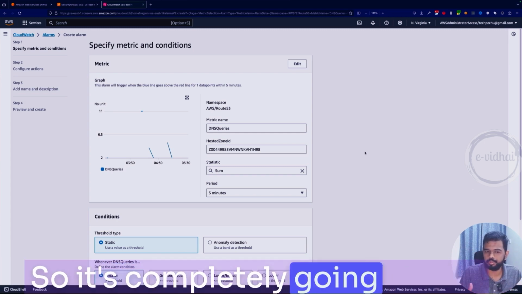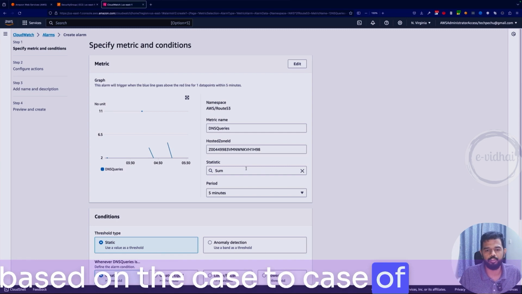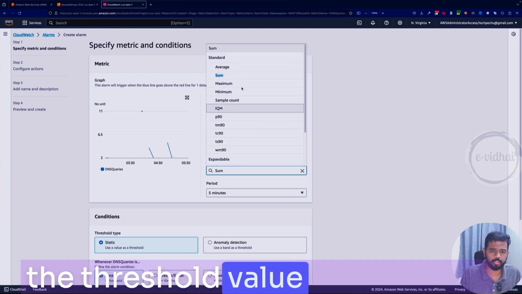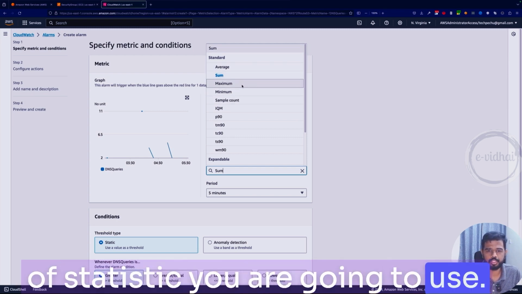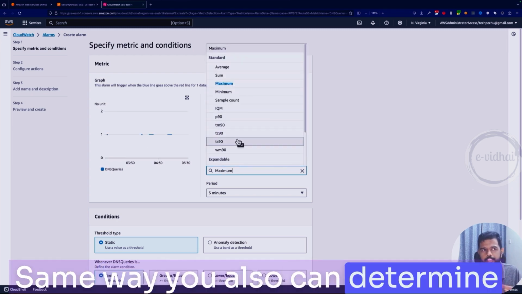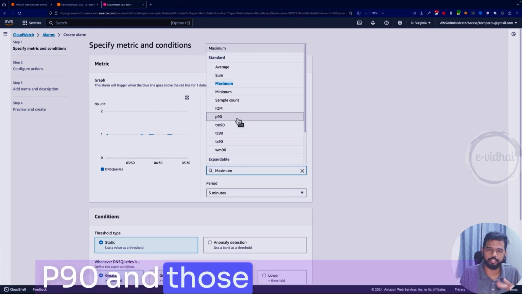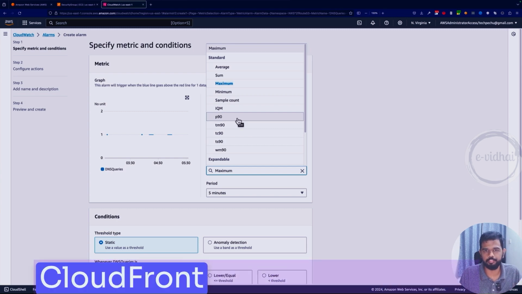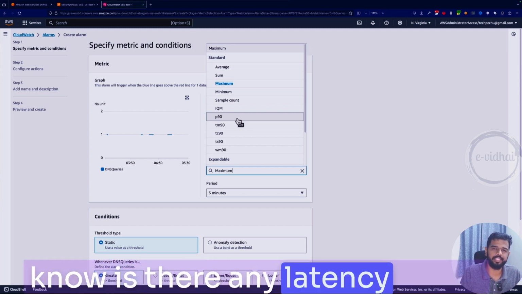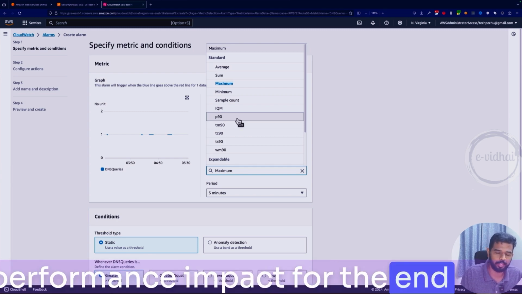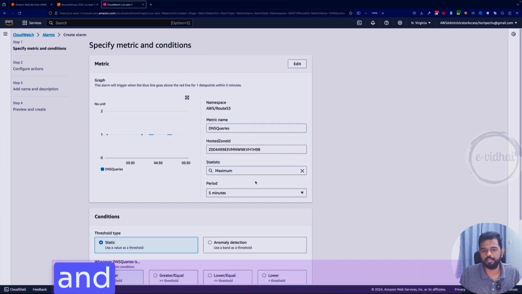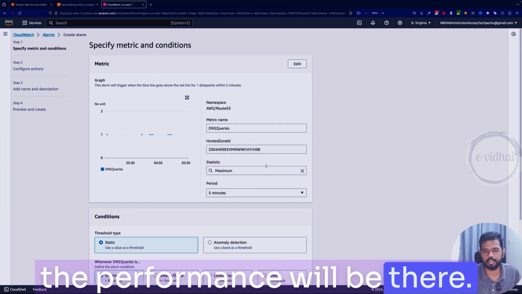So it's completely going to vary case to case, based on the threshold you set up and the kind of statistic you are going to use. In the same way, you can also determine based on performance, like P90 and those kinds of metrics, which can be used for scenarios like CloudFront, where you want to know if there is any latency or performance impact for the end user. Those kinds of metrics are provided by AWS itself, though not for all services, only for services where performance is relevant.